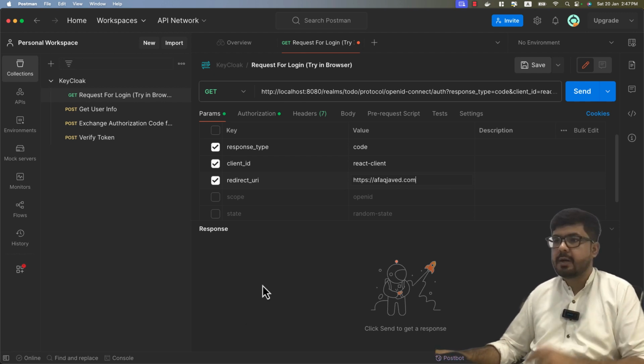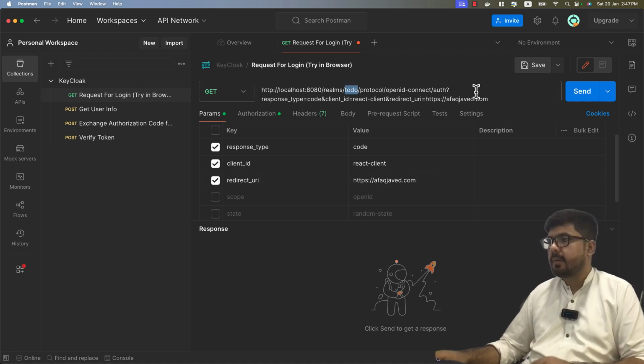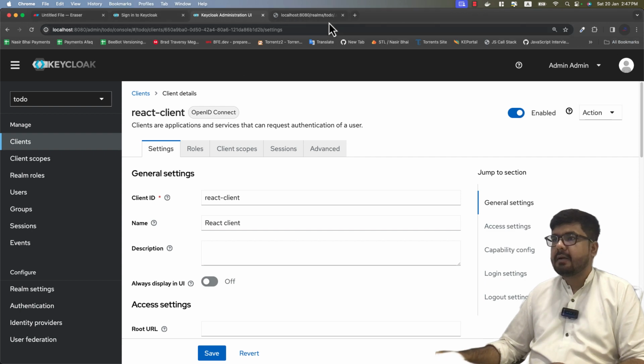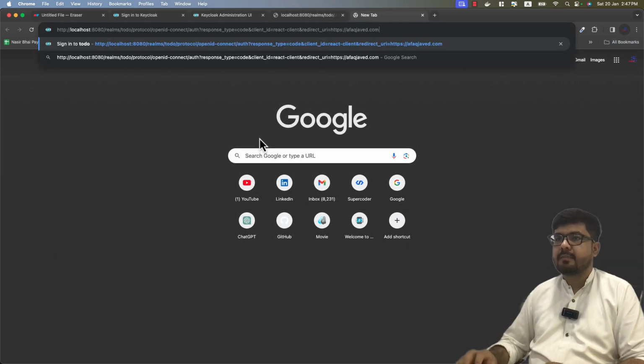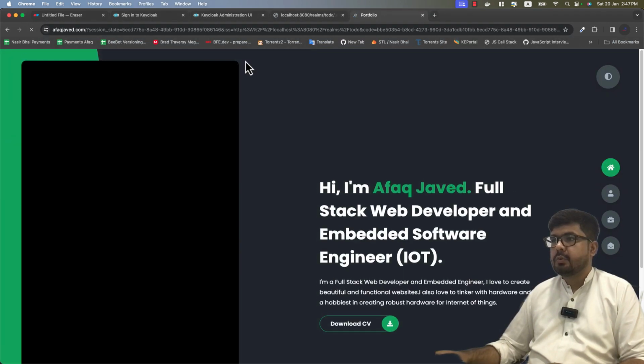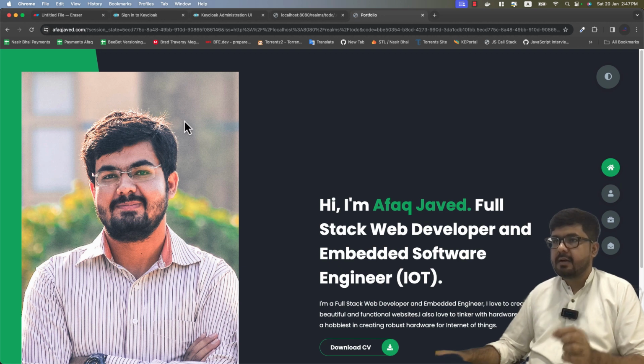It can be any redirect URI. In context of React, you will obviously redirect back to your application. Okay, so that's the whole concept here. So let me just copy this URI, and let's open it in a new tab, and let's paste it over here. Okay, so yeah, here you can see that I've entered this, and it has automatically redirected me back to my portfolio website.